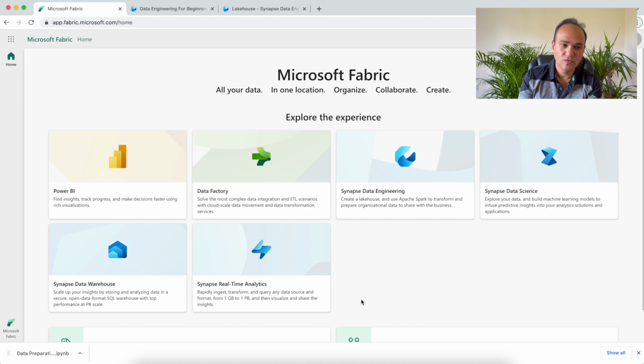Okay, so once you log in to Microsoft Fabric, this is how the first page looks. You may need to take the Microsoft Fabric trial license to log in here. Once you log in, you see all the products offered by Microsoft Fabric, and in this series we will be mostly focusing on the Synapse data engineering.